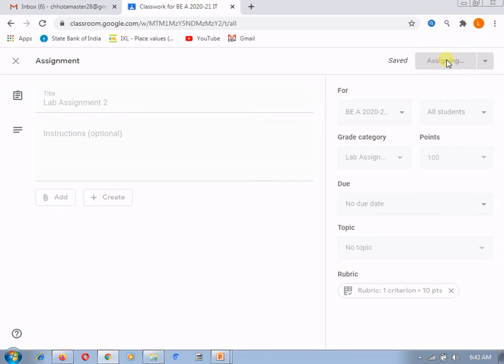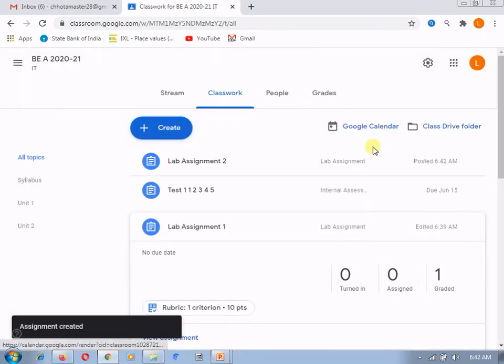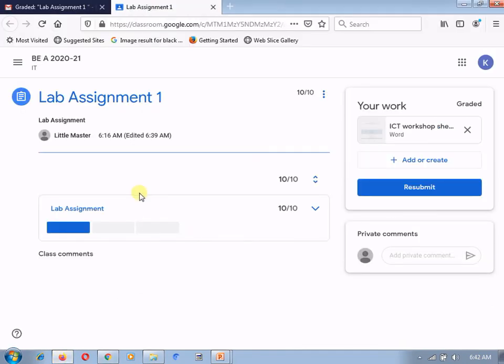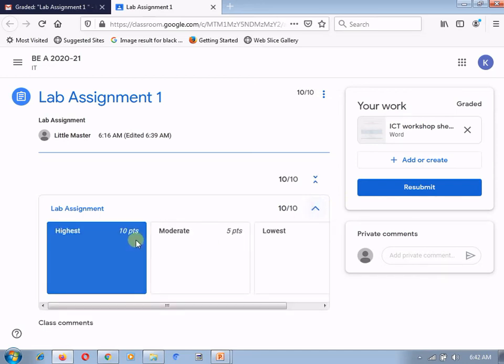Whenever the student returns this particular assignment, after returning it, you can give the grade to that particular student. Now, for your reference, the student can also see the rubric. This is for lab assignment 1, which was regraded by the teacher. The student, after clicking on this or moving the mouse over this, or after clicking on this expand section, can see what levels were assigned by the teacher, or what rubric is assigned by the teacher.